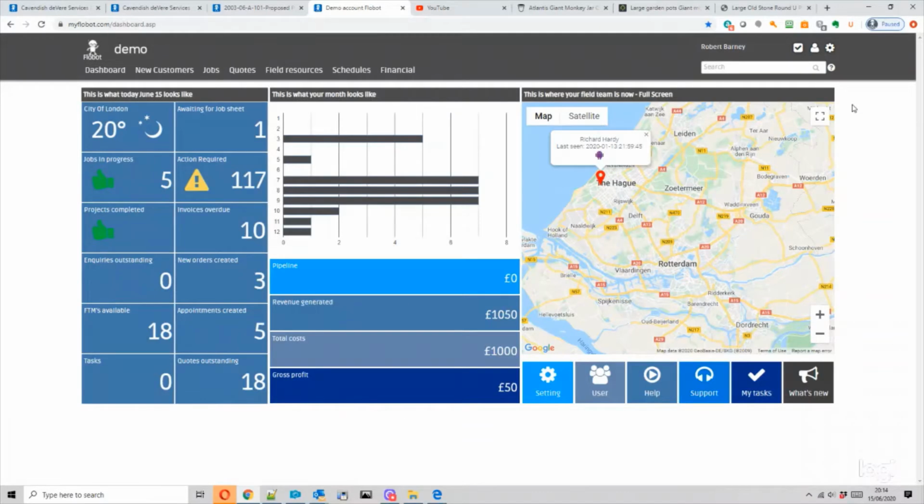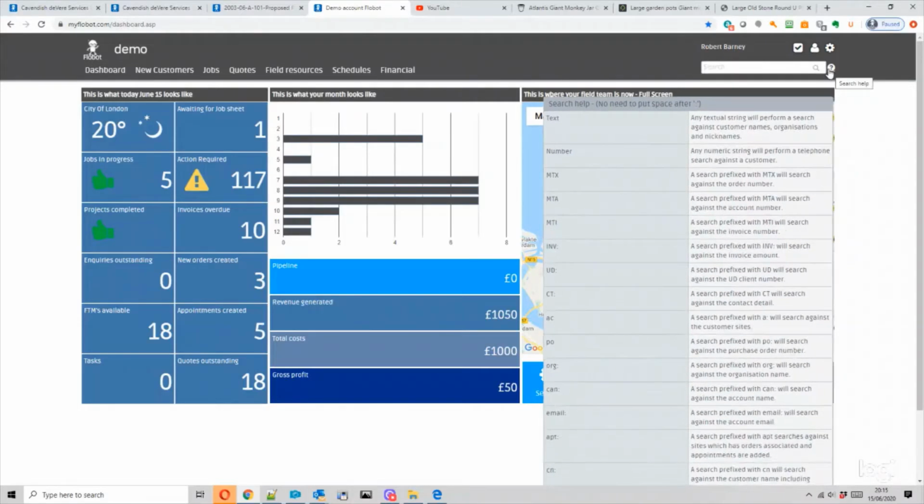Here is about the search bar. On all pages in the top right hand corner just here we have the search bar, and this allows us to search for anyone or anything, organisations, etc. in the database. So if we look on the right, it tells us a list of prefixes.